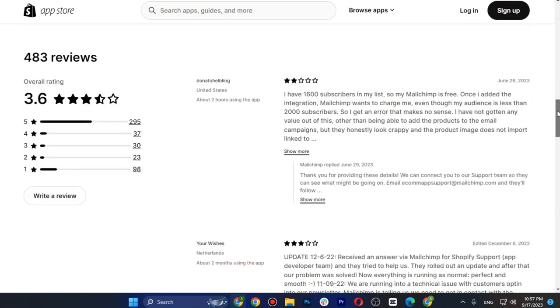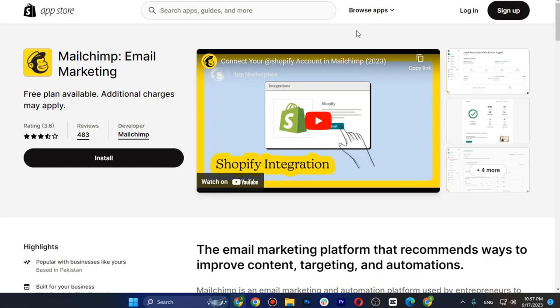go. So hope this helped. This is how you can connect Mailchimp to Shopify.